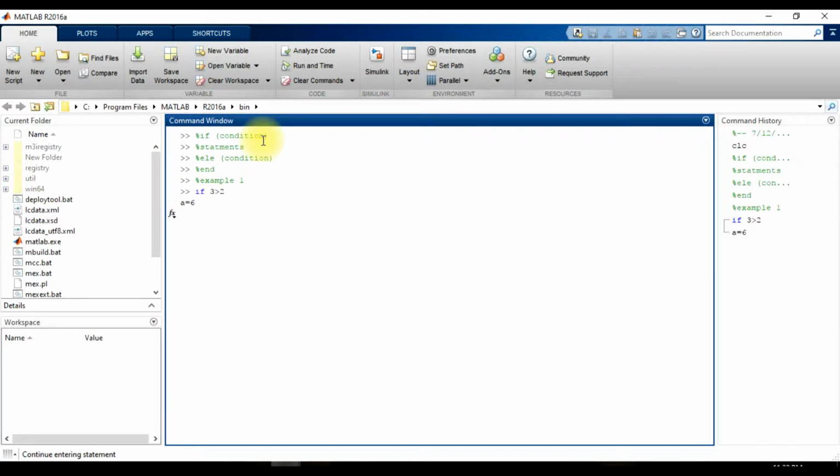and as you can see, after I press enter, nothing happened. You must write end. After I write end and press enter, the variable a will be defined in the workspace. As you can see here, the workspace is empty, and after I press enter, the variable a will be defined and printed in the command window.